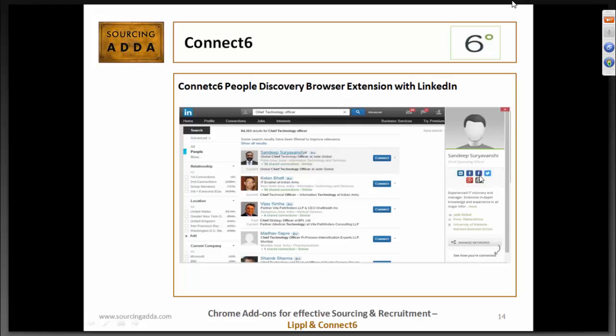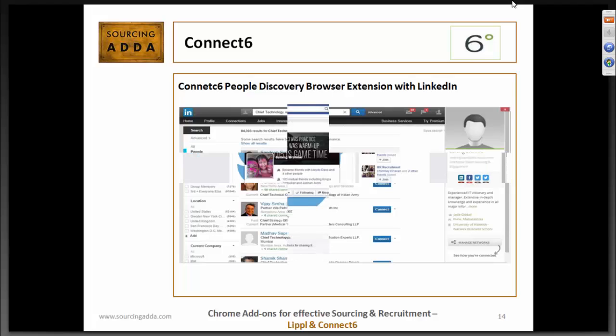So Sandeep is on LinkedIn, Sandeep is on Facebook, he's on Twitter, Google Plus, and he also blogs. I think for a chief technology officer, if I am running a search, I may be willing to take a look at what he writes about and what all are his interests outside of technology. That's how it can be used on LinkedIn.